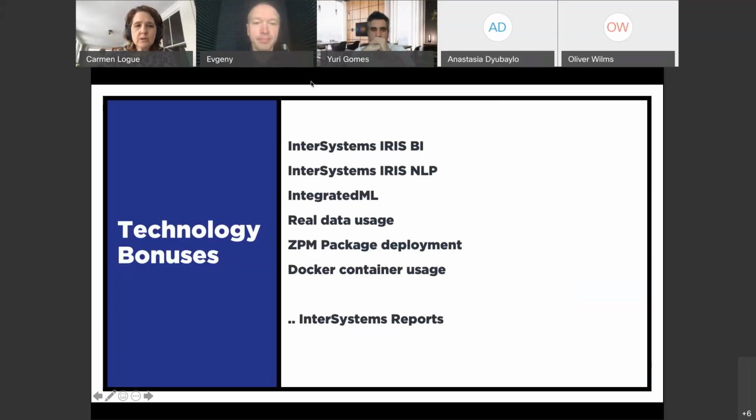The one that wasn't on that initial list was InterSystems Reports, but I think we're going to add that as a technology bonus. Correct me if I'm wrong, Evgeny. So using that, like I said, go ahead. What's that? You are? Okay. Yes, I just confirmed that, yes, we are going to add it. Okay, it's exciting. Great. Thank you for that.